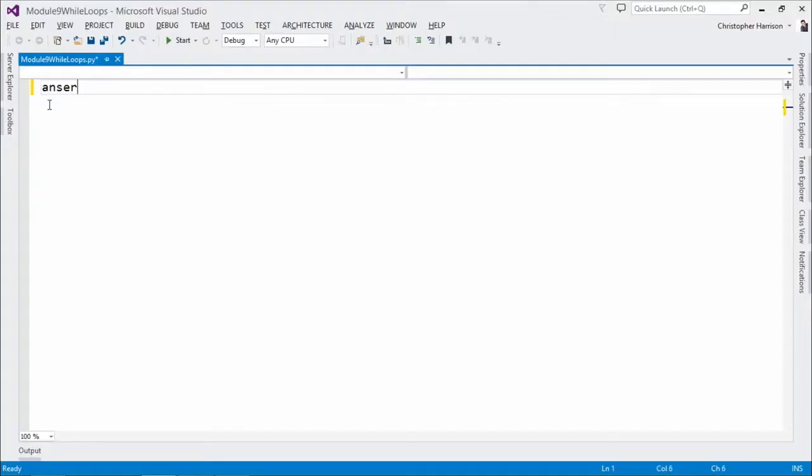I'm just going to go in and say answer equals 0. A couple of things are worth highlighting. Number one is that I'm going to initialize that variable right away, and the reason for that is because I'm going to use it in my while loop. If I'm going to use it somewhere, it needs to be initialized in advance. So I'm initializing it up at the top.